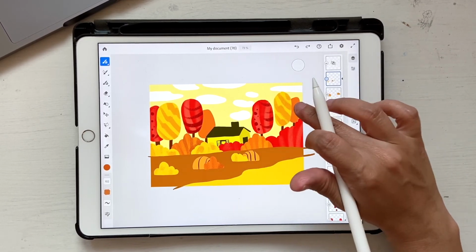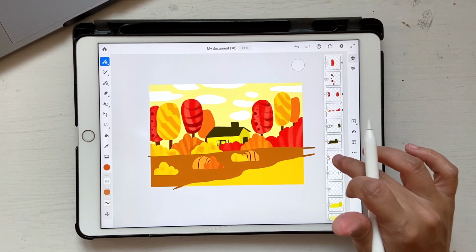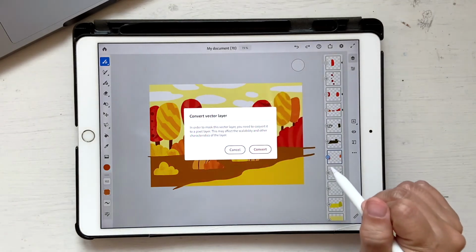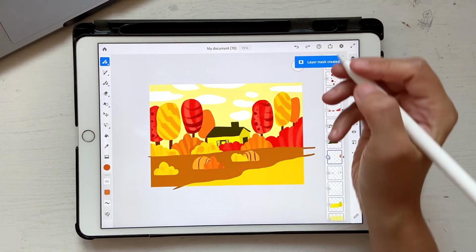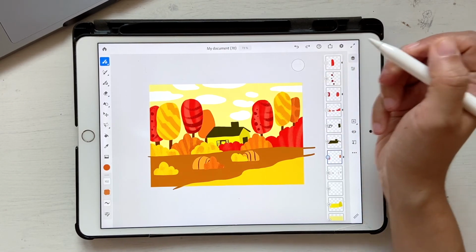Now let's go to the orange tree here. I'm just keeping the color that I already have right now. I'll go to the orange tree and click on mask layer contents, swipe, and in here I'll just draw some things like this.